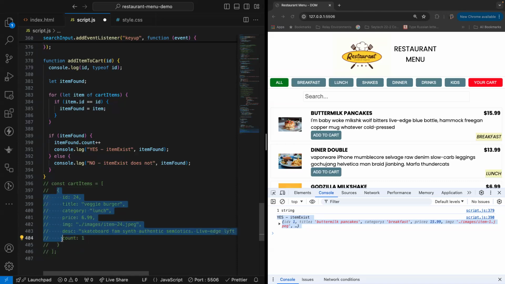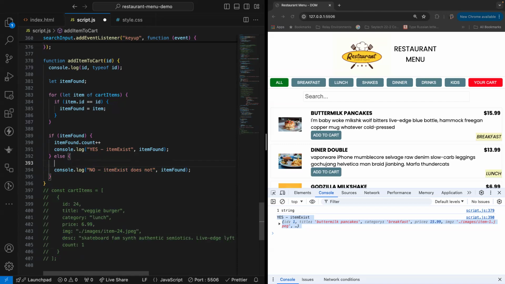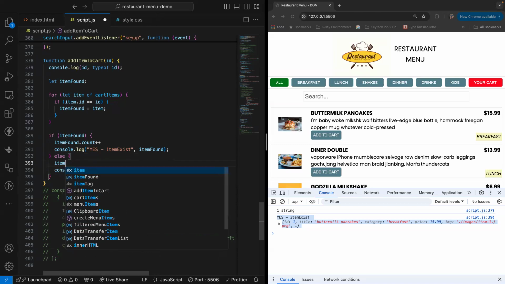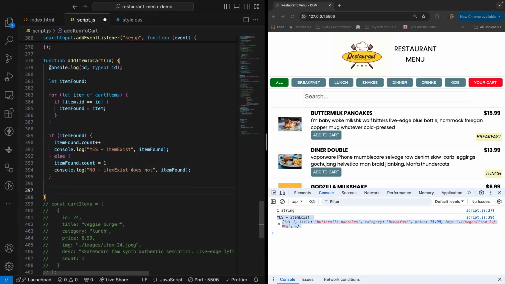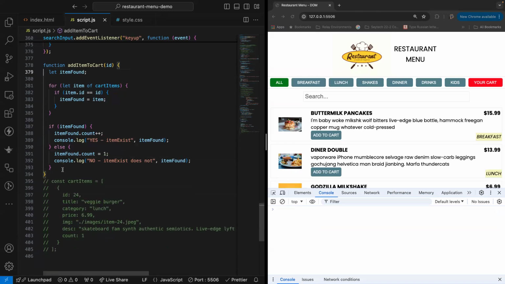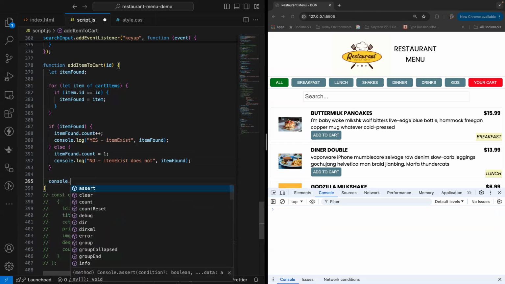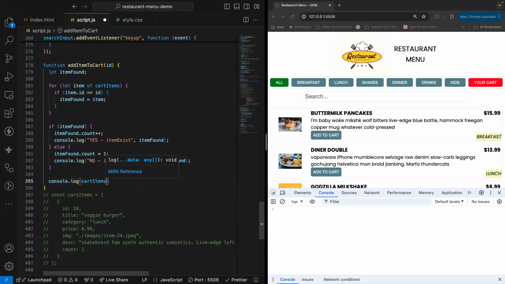So if it doesn't find anything, then in the else part over here, guys, what we can do here is item found.count is equal to 1. We are initializing. So at the end, after everything over here, what I want to do is console log my cart items. I would like to console log my cart items.